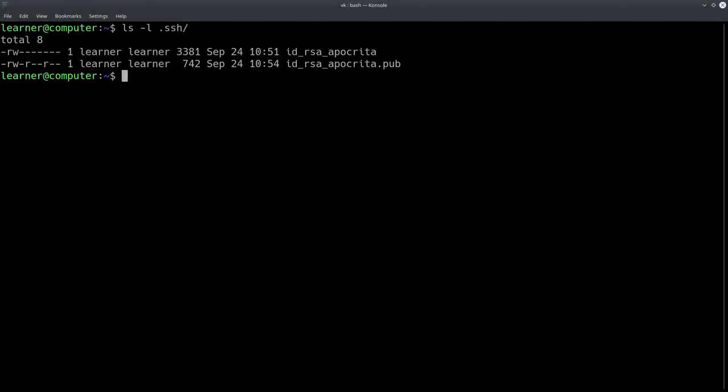To connect with your private SSH key using the command line, you need to add option -i. This is the path to your private SSH key. As you can see, we're using the private key with the name id_rsa_apocrita located in the .ssh directory.